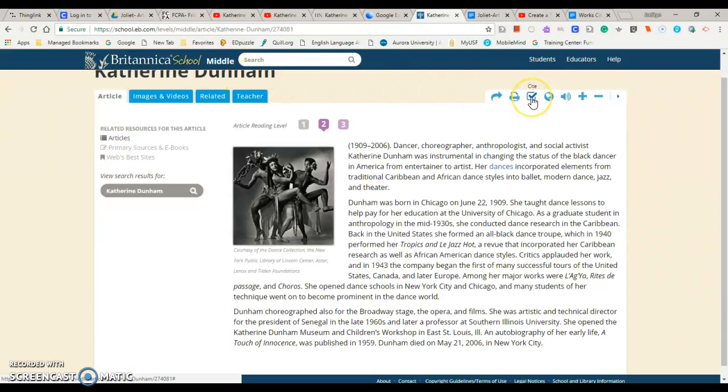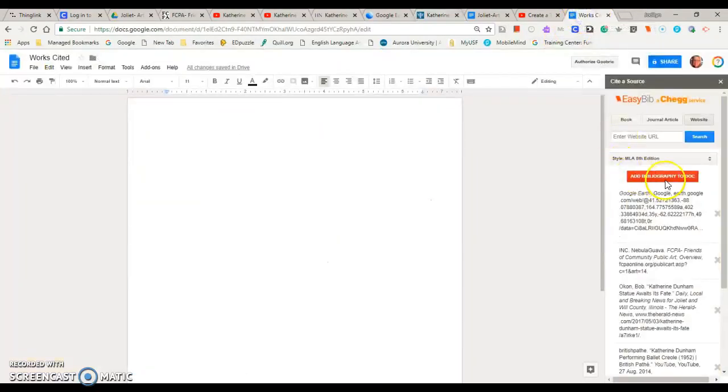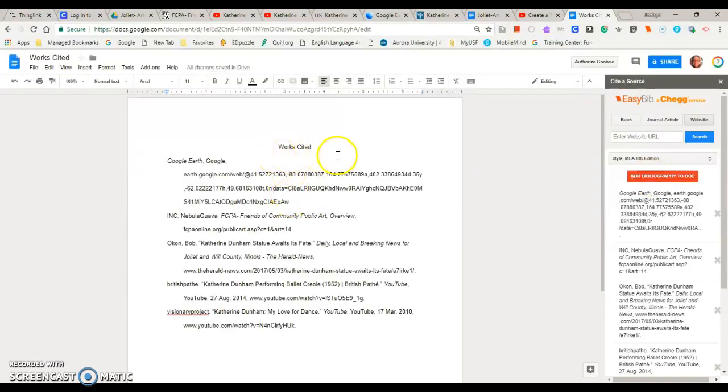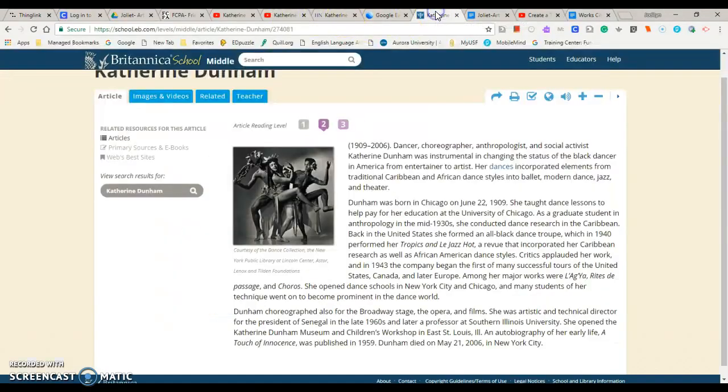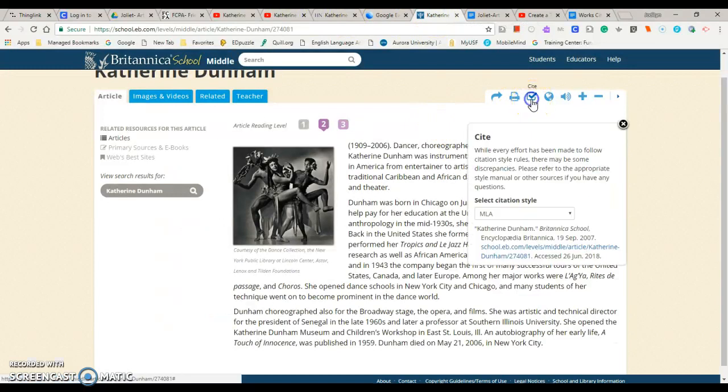Because Britannica cites it for me correctly, I'm going to come back to this Google Doc and I'm just going to click here where it says Add Bibliography to the document. I'm going to click. It's automatically going to push it in as a works cited. But now I'm going to come here to my Britannica. I'm going to click on the citation button. It's already set for MLA style.